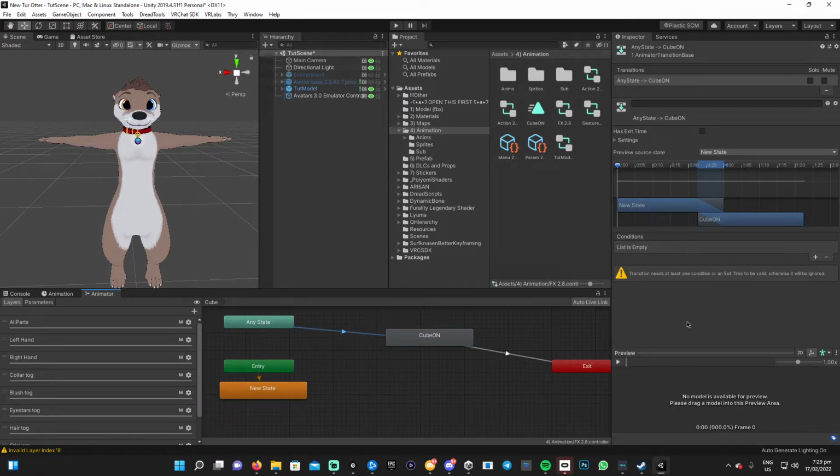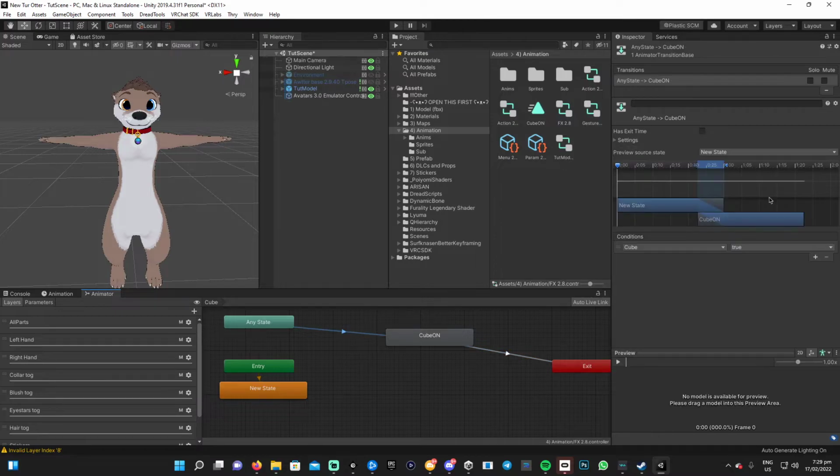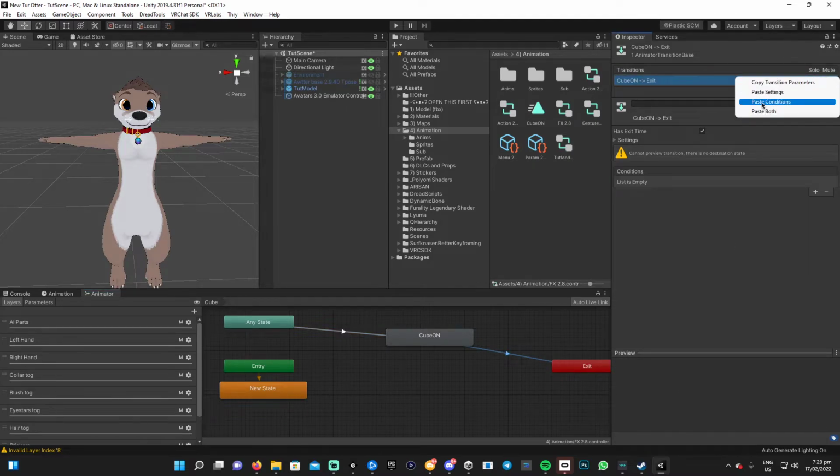Click the first line you created, hit the plus symbol here, scroll down to the parameter we created, and we will set it to true, because then the animation activates. Then we will do the same thing, but what you can do is copy the transition, click the second line you created and paste both, except this time it'll be false because then it will be turning off.